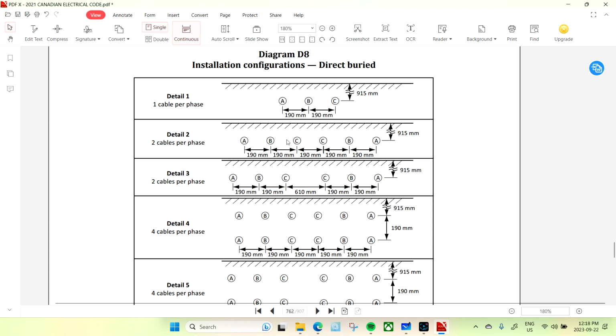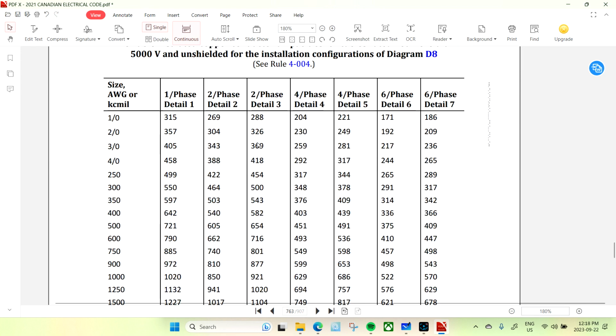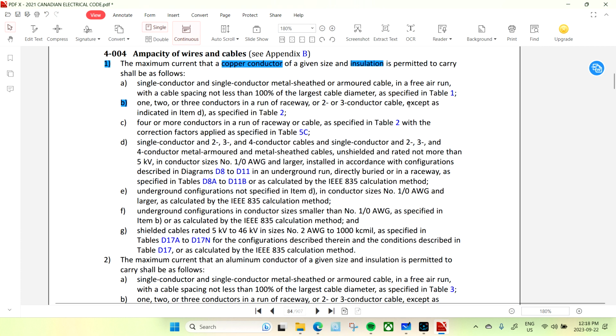In this situation, for 1/0 and larger, you would reference another table, right? So I said we're going to use detail 2, and we have 2 conductors per phase. So say I was using a 2 watt. Well, in that configuration, those conductors are good for 304 amps, right? So that's what it's saying. So when you're 1/0 and larger, you're going to go look at this. Anything else, we're going to look at tables 1 to 4, which are only good for up to 3 conductors. But when you have more than that, then we get to here.